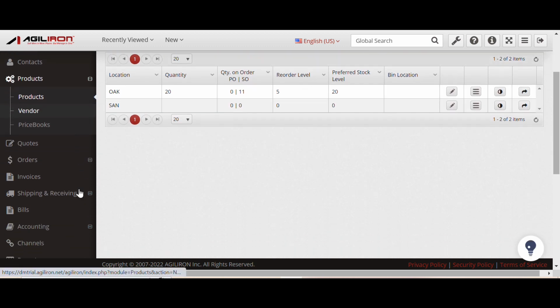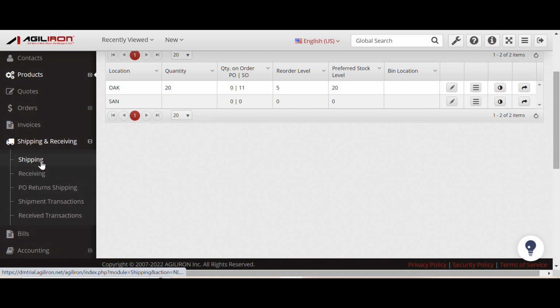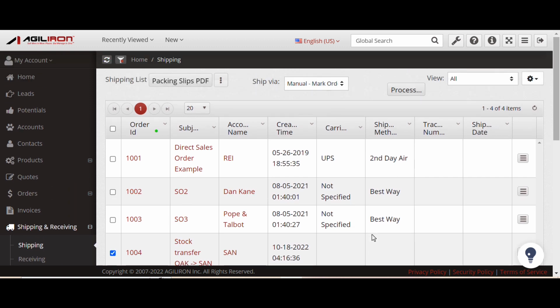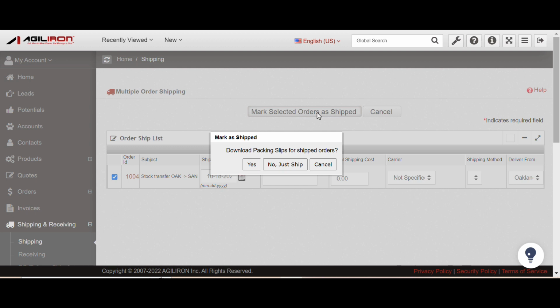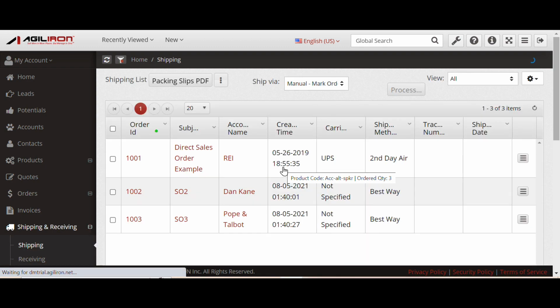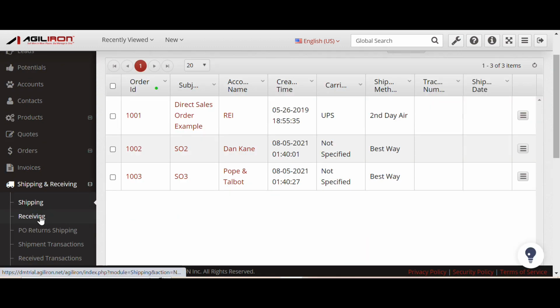Go to Shipping tab to ship the inventory out. Click on the checkbox of the relevant order and select Manual, Mark Orders Shipped. Click the Process button to mark the entry as shipped. Once the shipping is completed, an entry will automatically be added to the Shipping and Receiving tab.